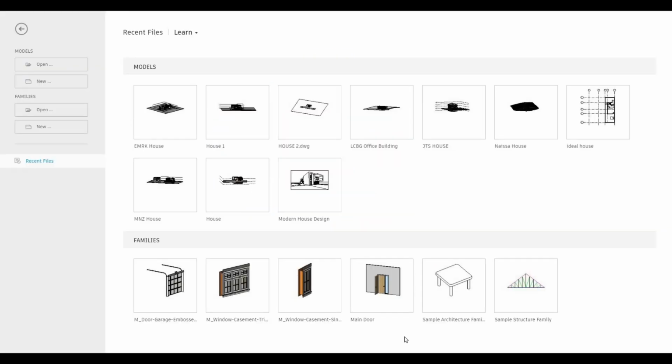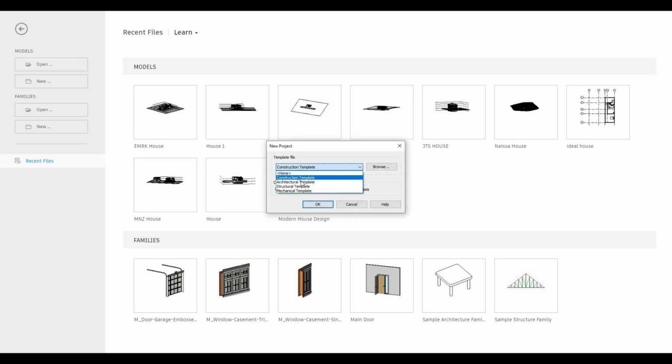So to start, let's open a new architecture template. So click new, and then pick architecture template, press OK.